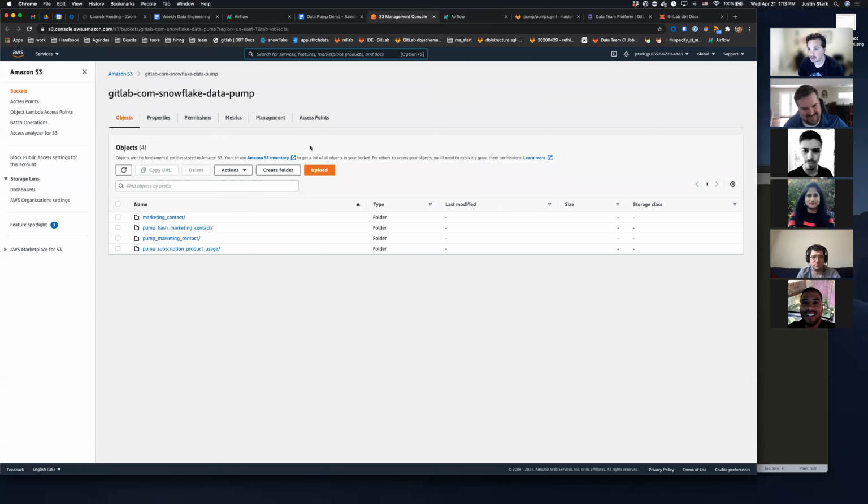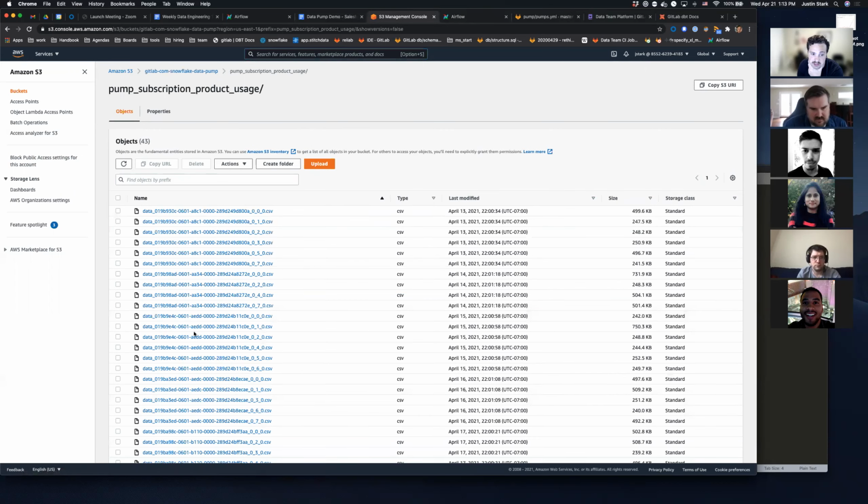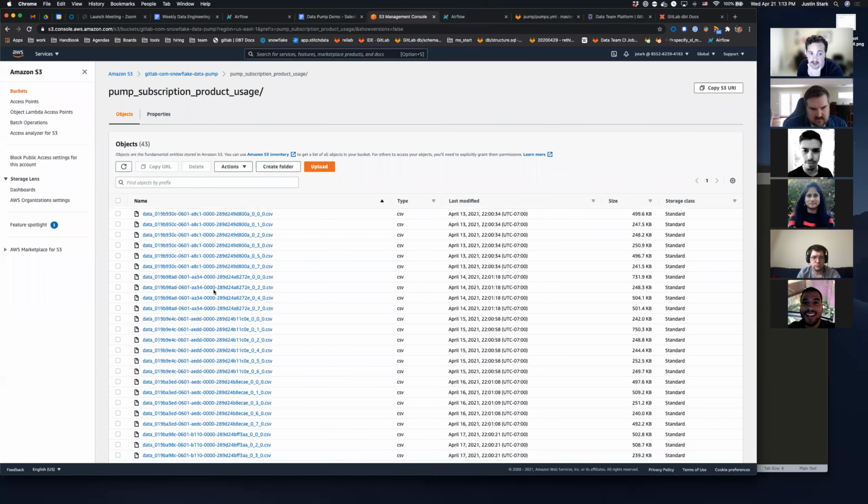So here's the S3 bucket where it's landing, right? This one's actually from previous testing. So this isn't getting anything. Actually, this might still be getting stuff. I have another task running in the background from testing that does this. We have the marketing contact, and then we have this new one that Michael just added, pump subscription product usage, and it's just going to spit out CSVs. If you're curious, the name here is the query ID from Snowflake. And it'd be fairly easy for us to add anything to the object naming here.